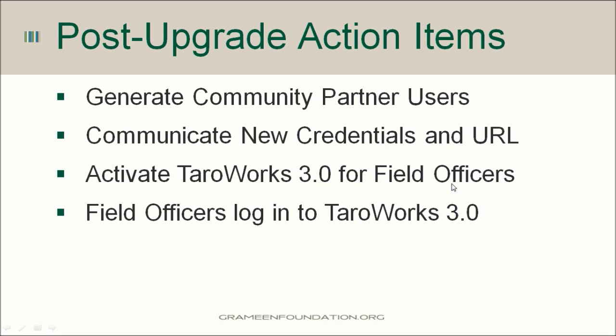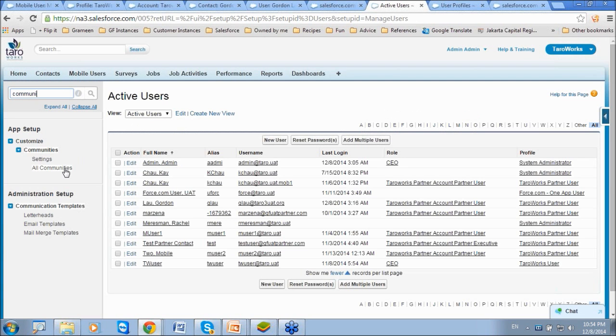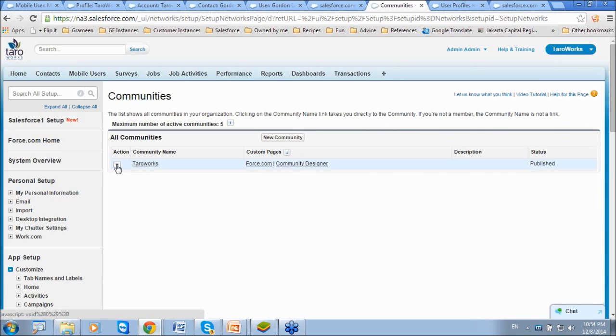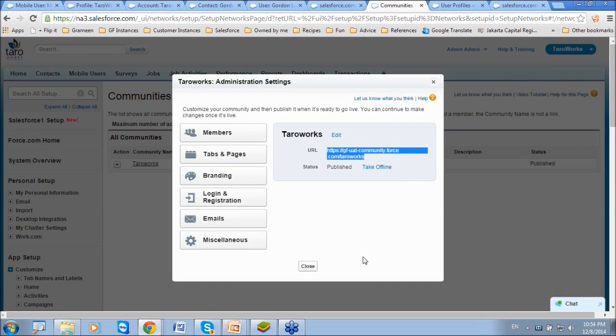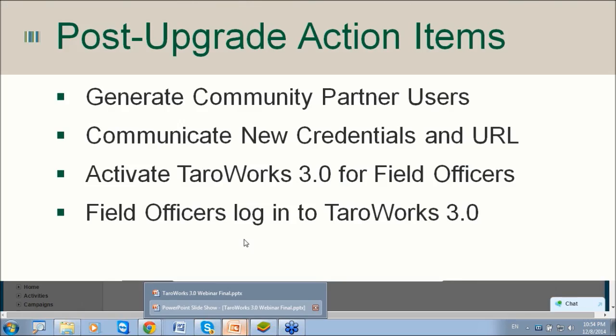Then you'll need to communicate new credentials and URL. Where do you find the URL? You'll find the URL in Setup. Type in Communities, all communities, and you'll have an existing community here. Click the box here, Administration Setting, and then this here is your URL. Again, all of this is in our documentation.